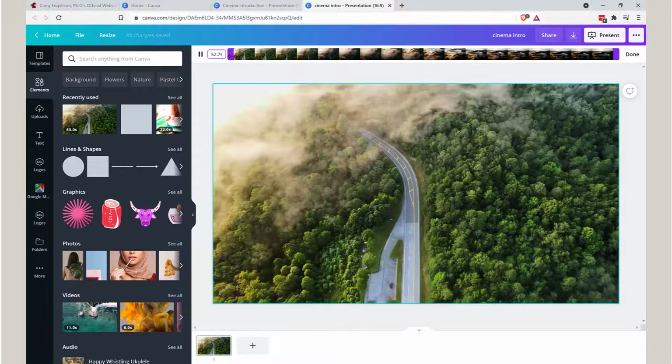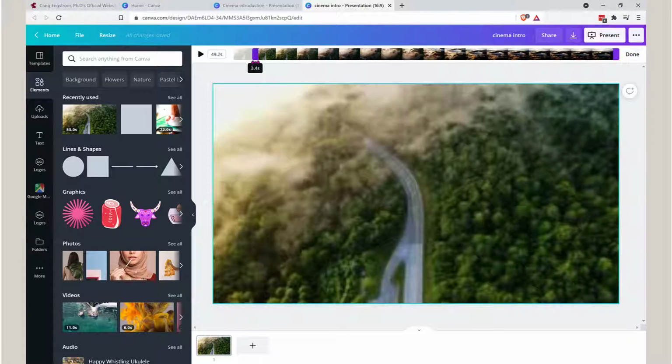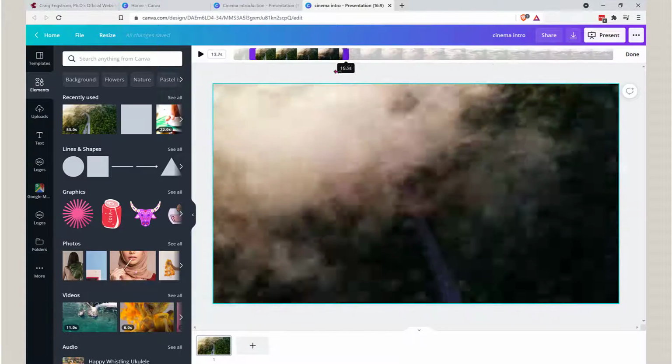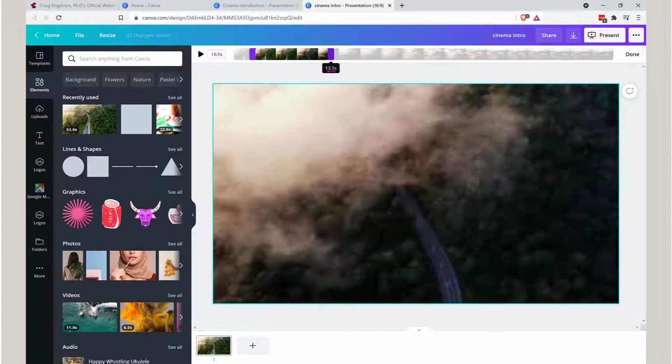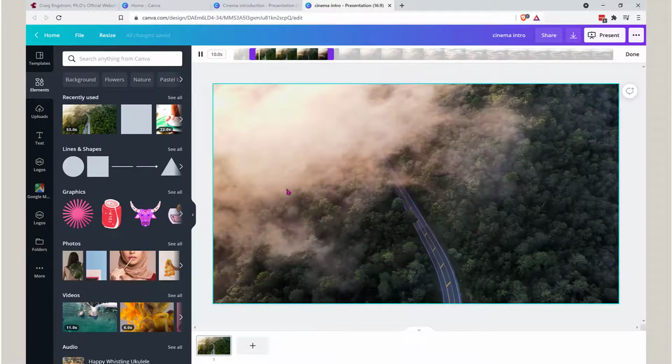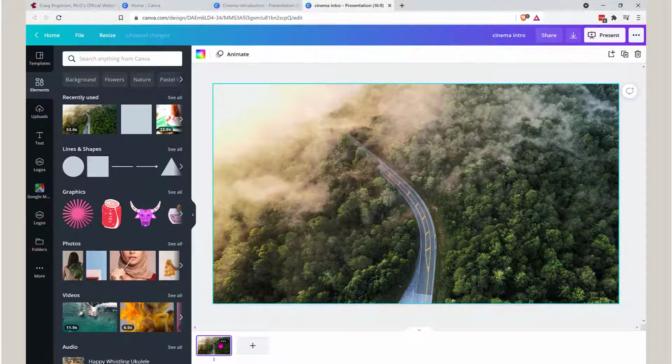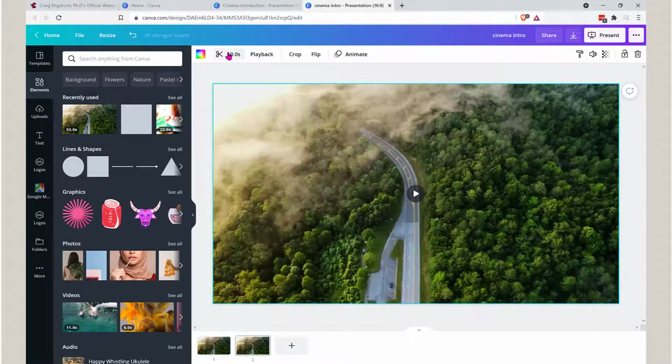What I like to do is set the timing first. So I'm going to go ahead and crop in this video, and let's go to 3 seconds in, and then let's do a 10-second video shot with this. And I like to have it already cropped or reduced in the time frame, so that when I duplicate it, it's going to be the same playback speed.